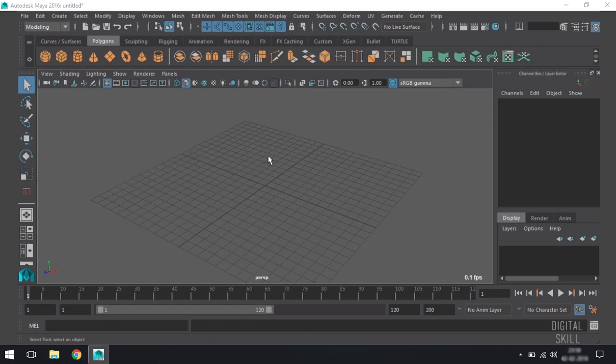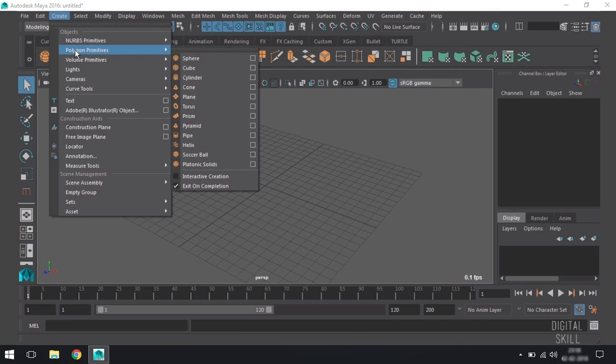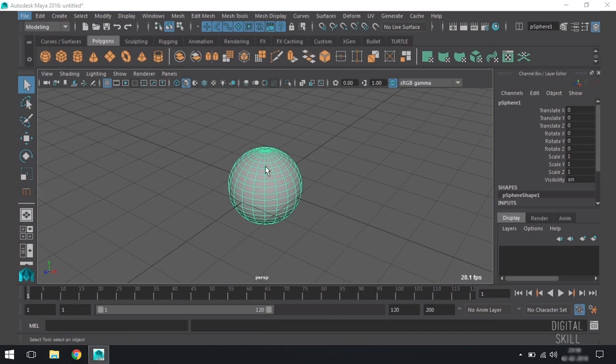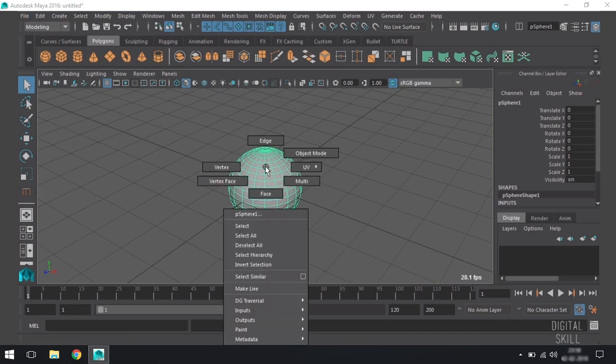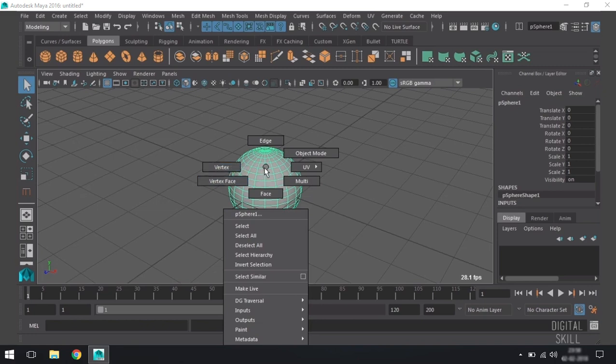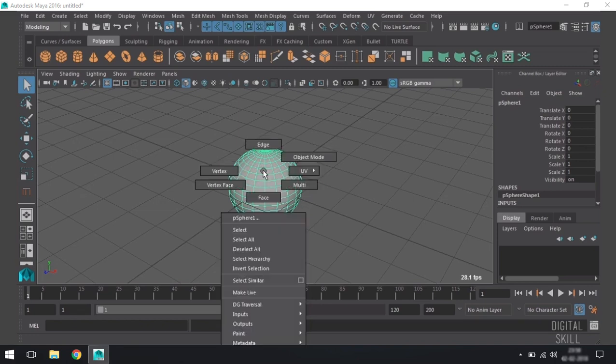Now, we also have context-sensitive marking menus. So for instance, if I'm working in polygons and I bring up a polygon sphere, we'll just zoom up here a little bit, and then I right mouse click on the sphere, I get a marking menu that recognizes the object that I'm hovering over and gives me options based upon that object. Now, to access this marking menu, we're going to right mouse click on the object and hold the right mouse button down. Then you can navigate within that marking menu. Once you get to a part or object that you want to use or see, release the right mouse button.